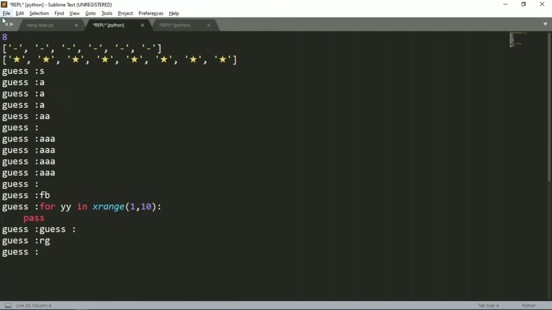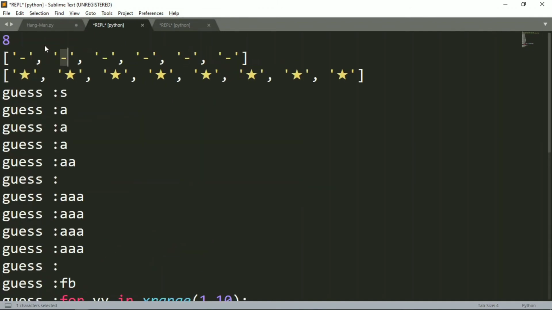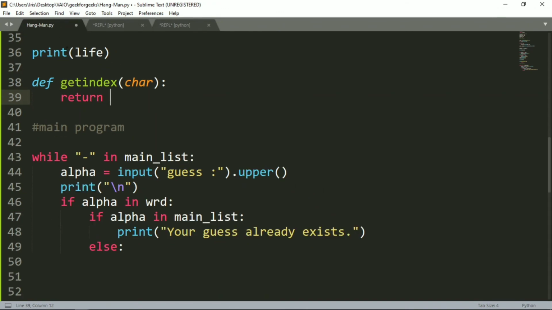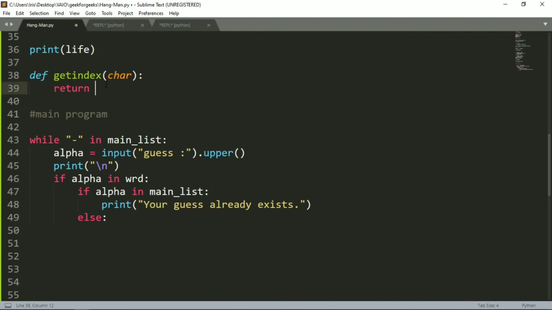So I'll show you. Say now this is some big word. Say it's a word, say, water. So in water, if we guess A, the A should be present in the second option. It should not go in the third option, or it should not go in the first option, because the first option will be for W, the second option will be for A, and so on. So we need to know the index of that letter so that we do not cause problems in the program. Okay, so for that we need to make a function which will return the index of that letter.